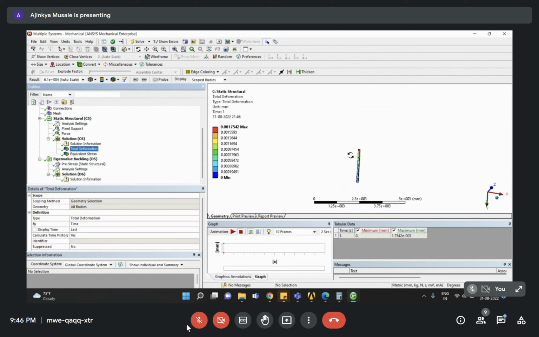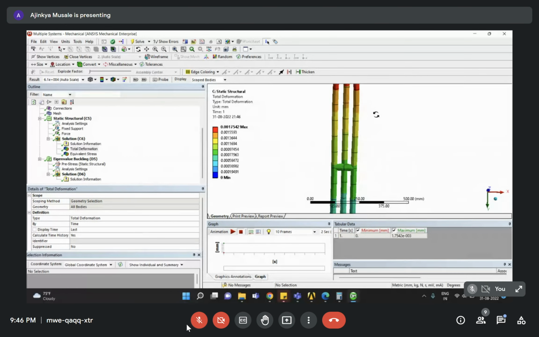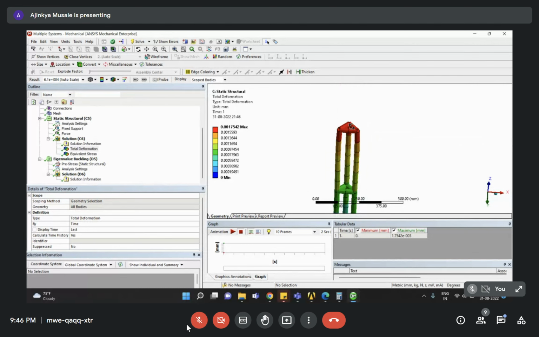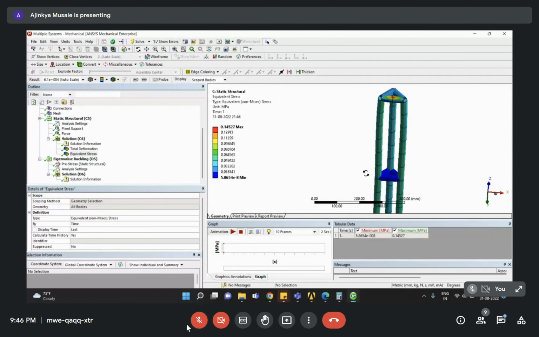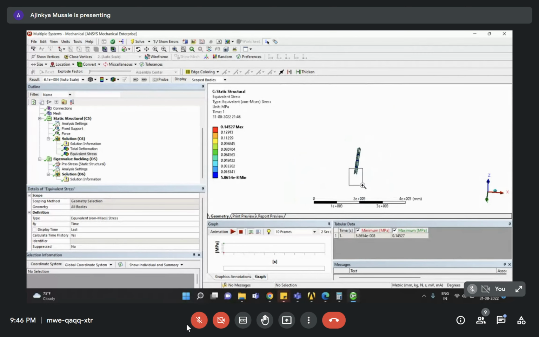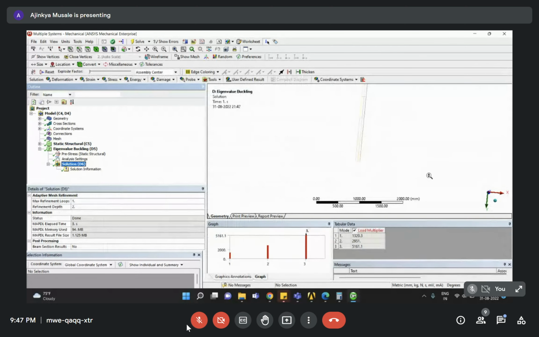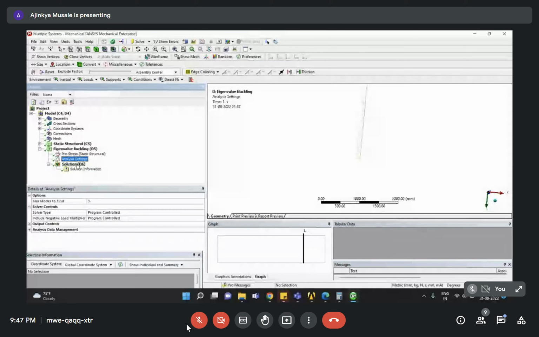Okay, here are the total deformation for this 100 Newton load which we have applied on those edges, and the equivalent stresses. You can see stresses are majorly here, and toward the bottom they are almost negligible, very small in amount. Okay, so now I will go here, and you can see I have requested 3 modes, meaning I have set it to 3. That's why I got these 3 different mode shapes.